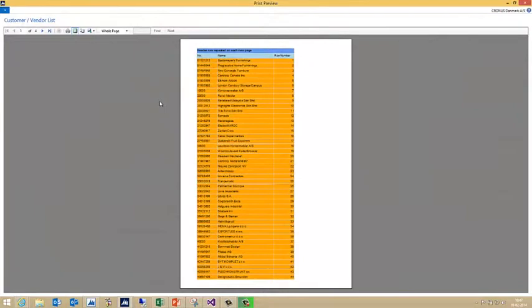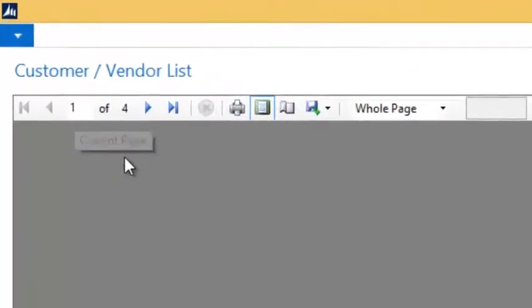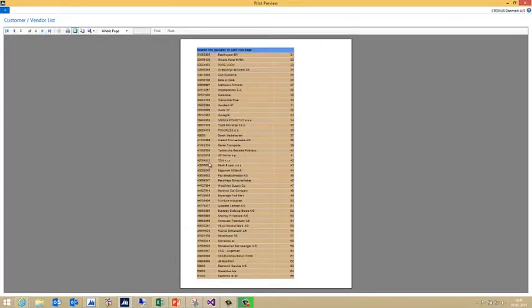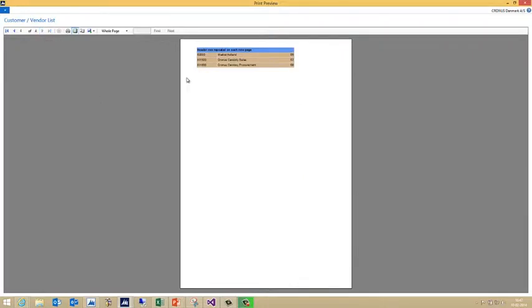So now I've executed the report, and you can see I have my header row up here, and I'm on page number 1. If I go to page number 2, my header row is being repeated. I go to the third page, header row still repeated. Now we're looking at the vendors, we're not looking at customers anymore, and on the last page I still have my header row here.